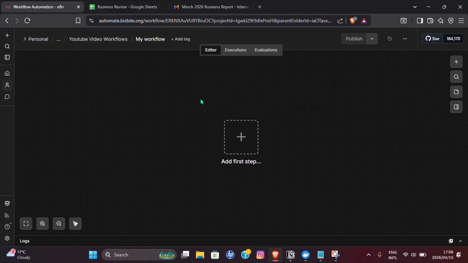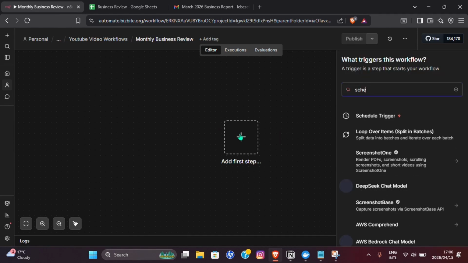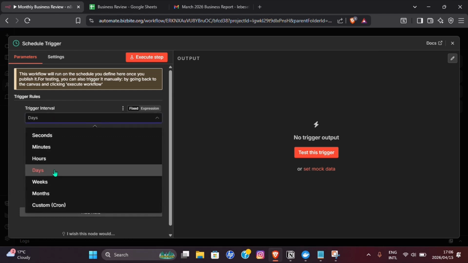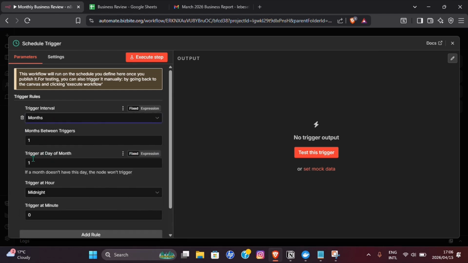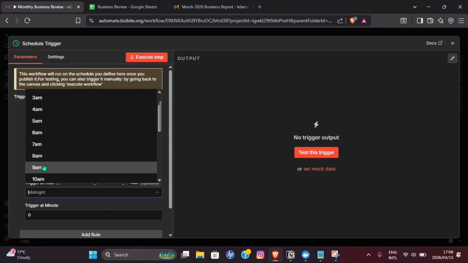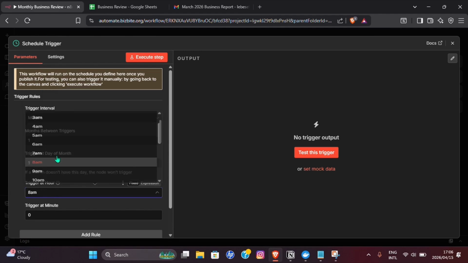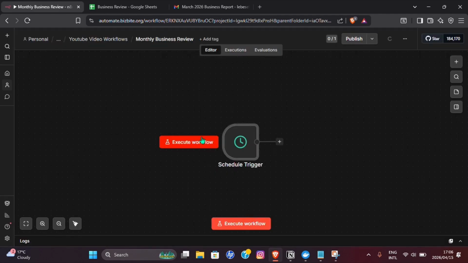All right, now after you have your Google Sheet document set up, let me show you how to build the automation. So go ahead and name it. There we go. Monthly business review. And then the very first node you want to place down is you want to search schedule. Then come to the trigger interval and change that to months. Leave that as one. And you can change the time when you want it to run to whatever time you want. So I will put it at 8 a.m. What this basically means is that at the start of every single month, it will run this automation so I can get a review of how my business did in the previous month.